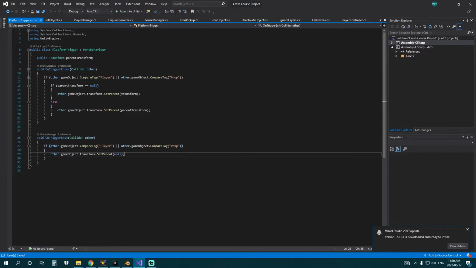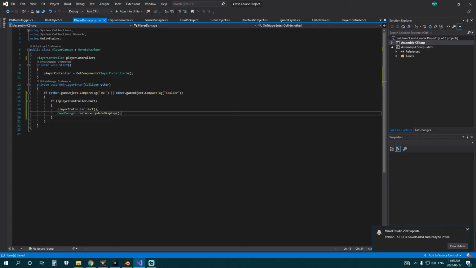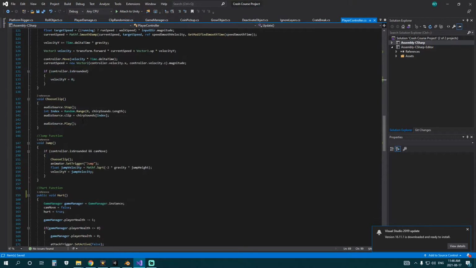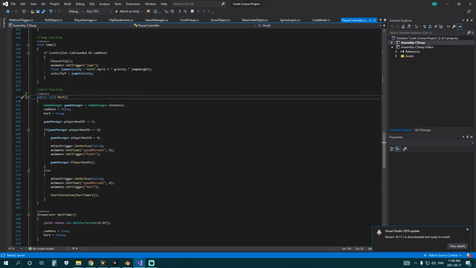So let's create a different type of death. Let's go to our player damage, and let's actually pass in an amount here in hurt. Okay, so we go to our player controller, and in our hurt function, where are you? Yeah, let's say int damage amount. Okay, and then actually change this one to be damage amount. So we lower the damage amount.